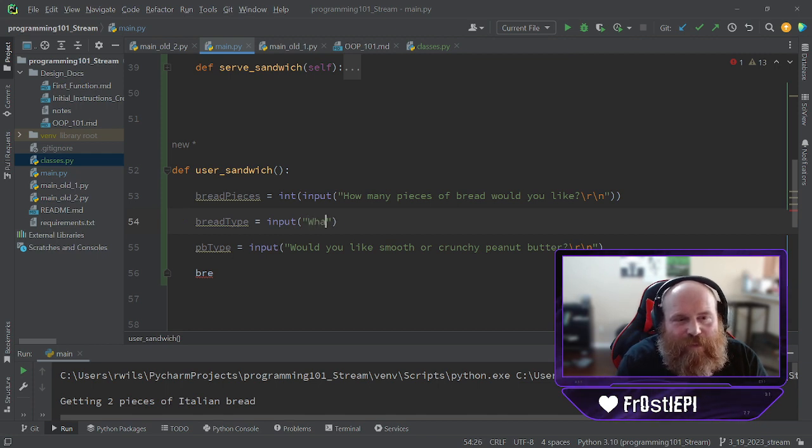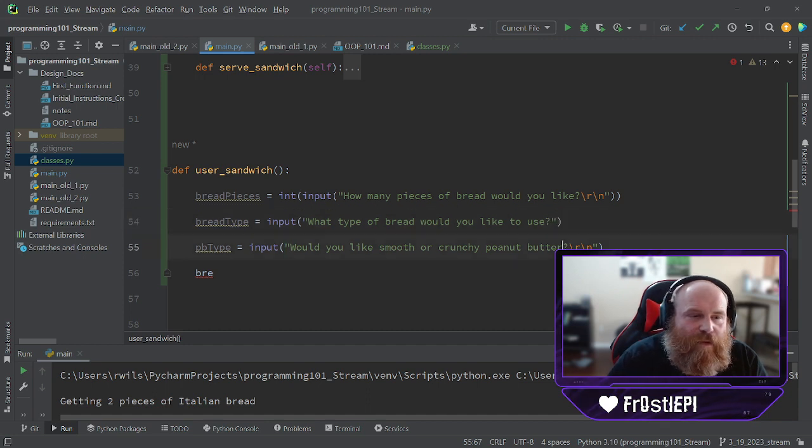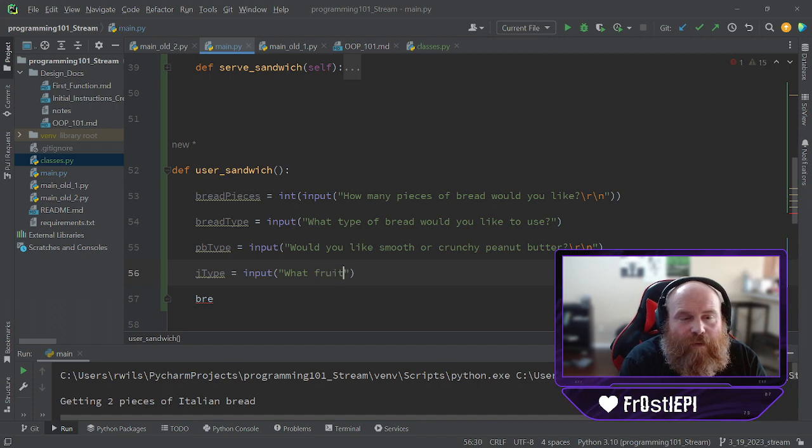So grid type. J type. And we're actually going to change that.